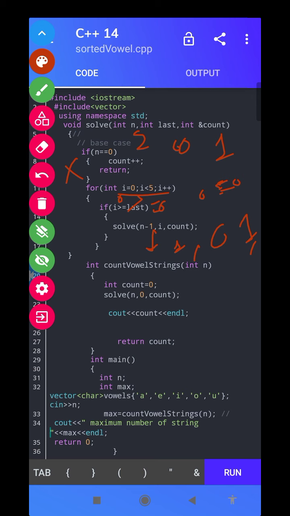So it will be called with 1, 0, 1. Now again, n is not equal to 0, so this will not run. Again it will come into the loop. So i equals 0 will run, 0 is greater than or equal to 0, so correct. It will go below into this one, so solve will be called for n minus 1, which is 1 minus 1, 0, then 0 and 1.